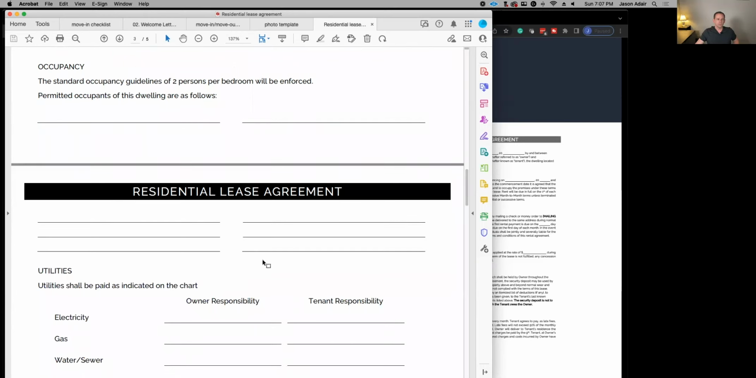Occupancy standards. On the rental screening criteria, we outline our occupancy standards, and then I reinforce it here and make sure these match. Screening criteria says 2 people per bedroom. This says 2 people per bedroom. So I list on here who the permitted occupants are. It's going to be any of the adults that are on a lease and any of their children. And I list them because I don't want people moving in and out or whatever else. These are the only permitted occupants.